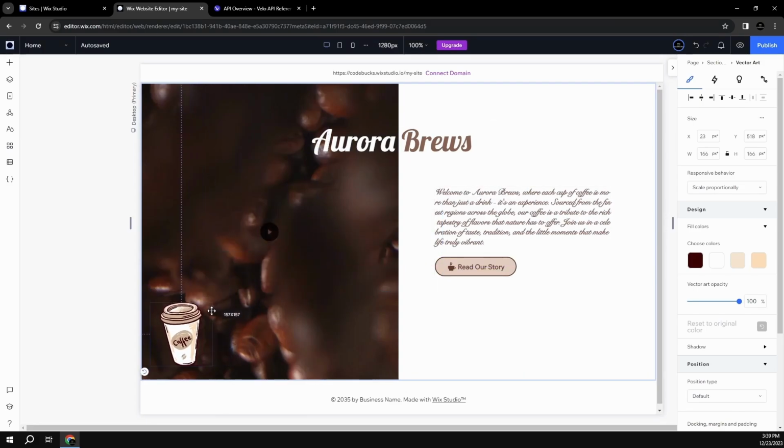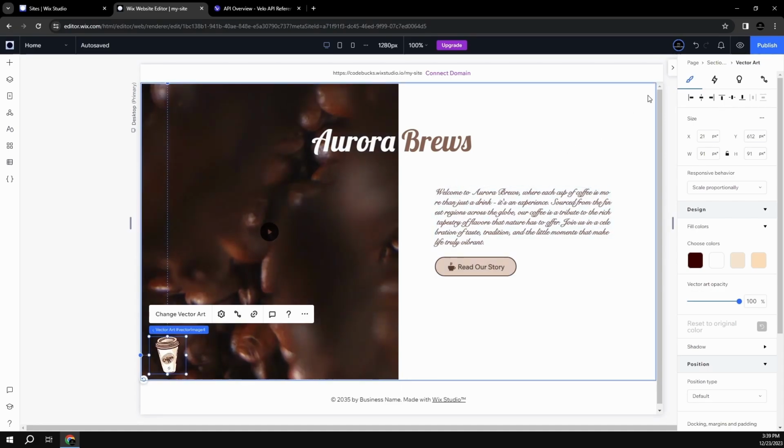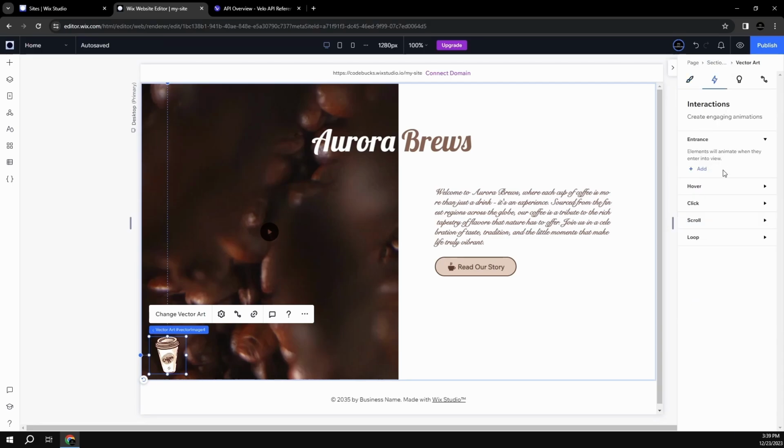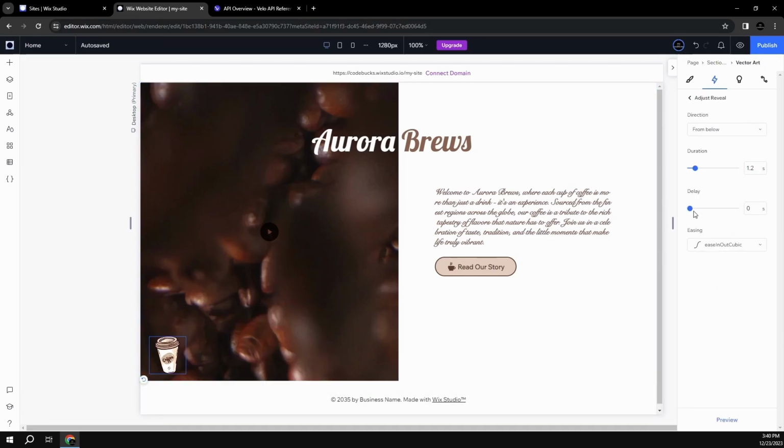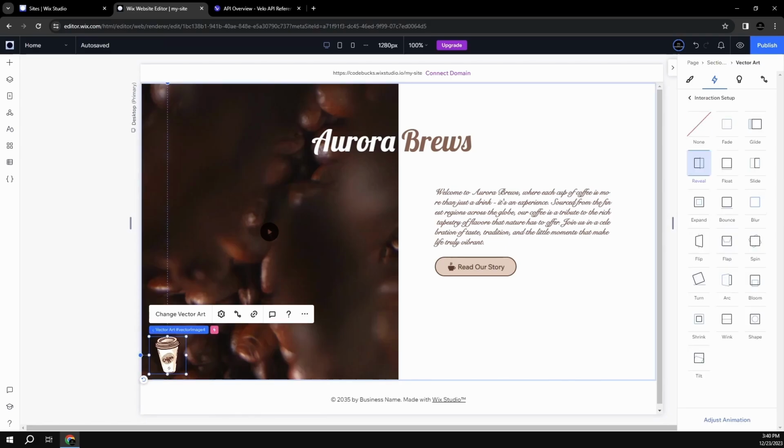Let's decrease its size, and let's add animation on this vector art. So go to the interactions, and in the entrance select reveal, and this looks great. Now let's add some delay of around 0.5 seconds. That's it.